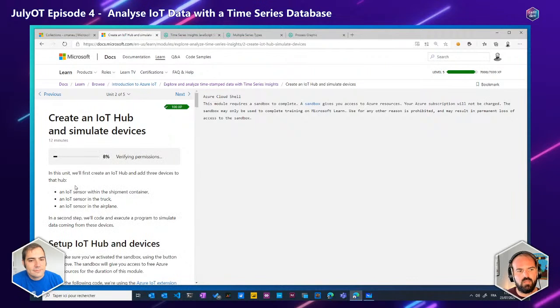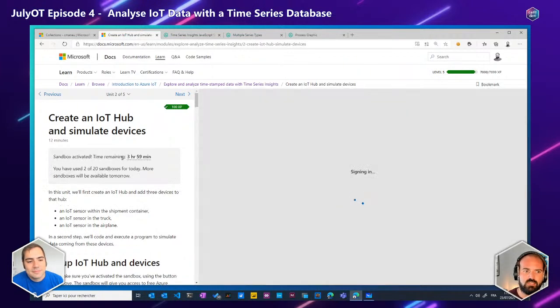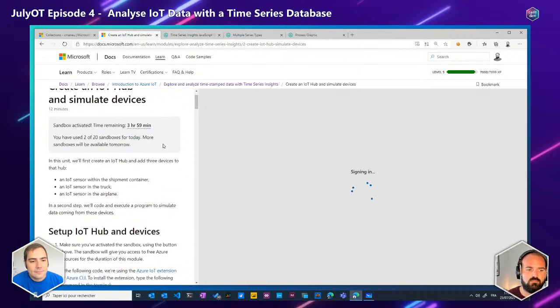I'm using a sandbox here, which means that even though I already have an Azure subscription, obviously as a Microsoft employee, I'm actually using a Microsoft Learn subscription, so I don't have to pay anything or ask anybody for access. The only thing you need is a Microsoft account, and then you can log in to Microsoft Learn and request a sandbox. In a minute, I will have an Azure Cloud Shell on the right of my screen.